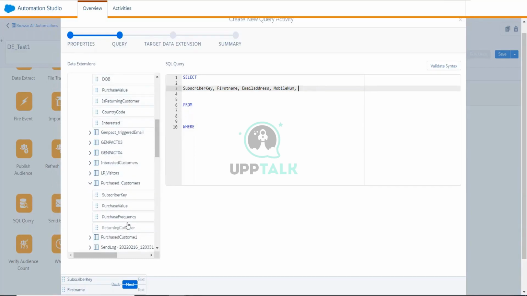And then whatever fields you want from this data extension, probably like purchase value and purchase frequency. Now we just combine both sets of fields and store them in a target data extension. We also have to give an alias name, and I'll come to that part. We don't need a comma for the last field that we picked up.